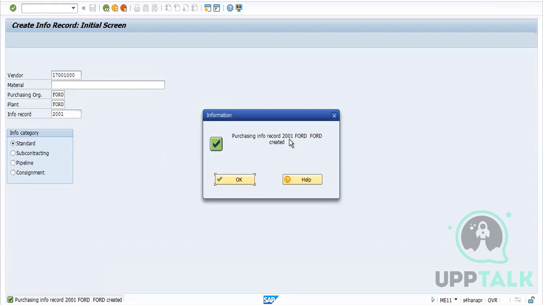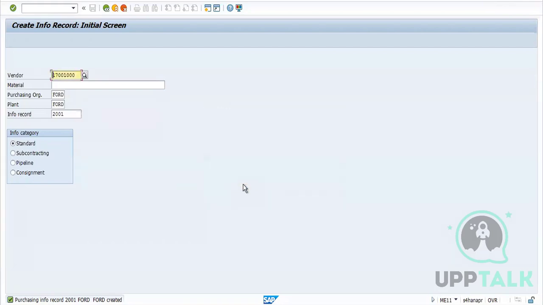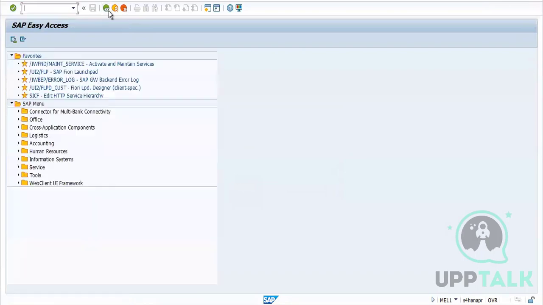Okay. So if you see this way also, we can create the info record with or without material. Okay. So this is about the concepts of the info record. You clear? Okay. Next, the info record data will be stored in the tables.